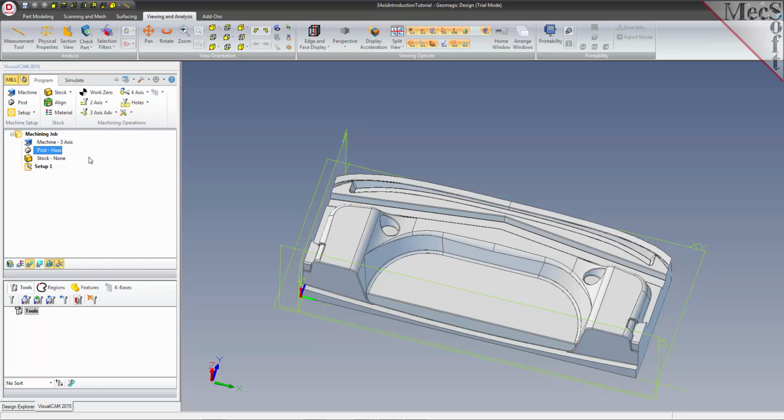Now let's define the machining setup. If there is no setup 1 listed under your machining job, the system automatically creates one when a work 0 or an operation is generated. However, by default, the MCS or Machine Coordinate System is already aligned with the WCS World Coordinate System, so this step is not required for this part.